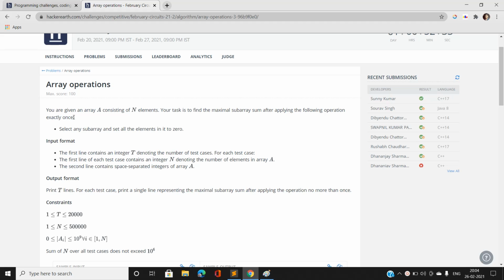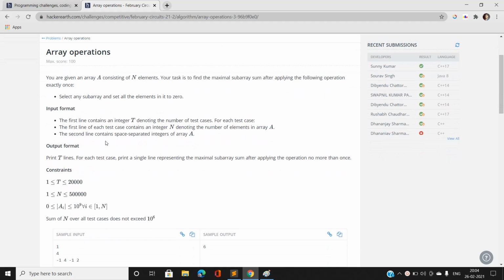Note that we are not intended to apply the operation exactly one time, because you can see in the output format statement that we have to apply the operation no more than once. That is, we can leave the array as it is and find the maximal subarray sum, and this can be our answer. So I recommend my viewers to understand this. This is not exactly once, this is at most once. Okay, so we can either apply the following operation a single time or we can leave it as it is.